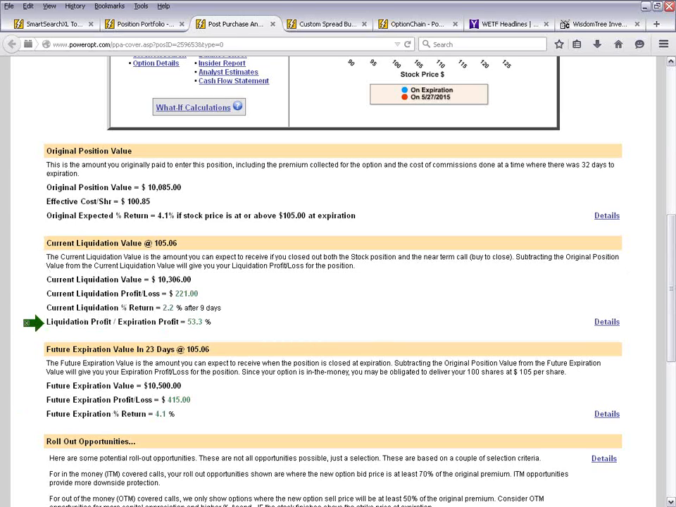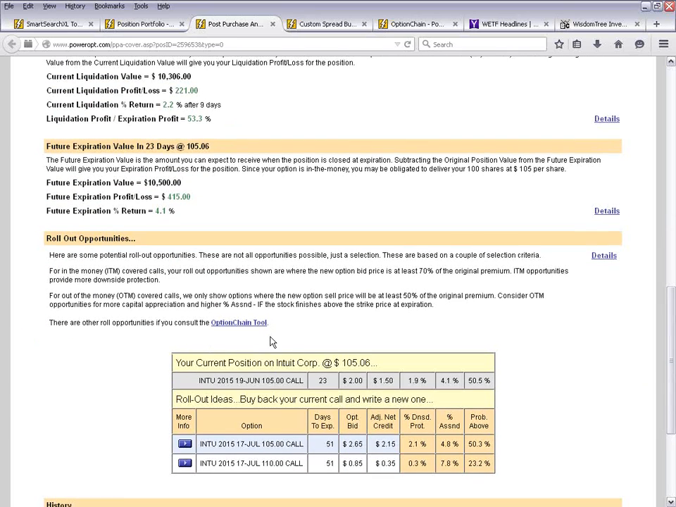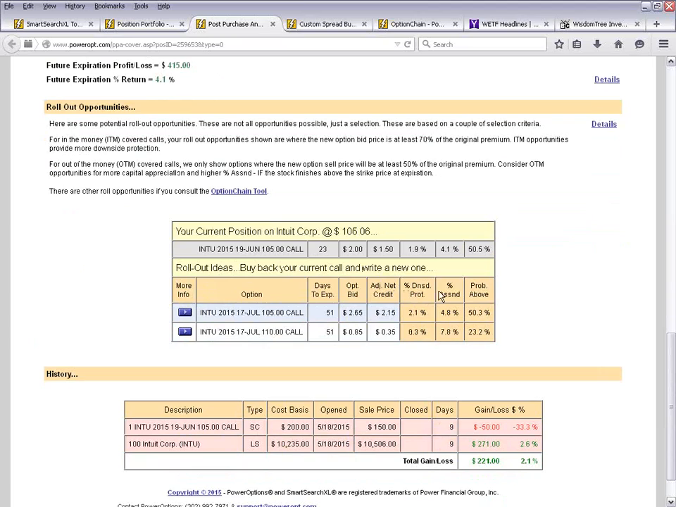This is giving me the bird's eye view of where my position stands right now and where it may be in 23 days. But if I wanted to try to maximize profit a little bit more, only one of these really makes sense to me. I could roll right now. I don't think I would, but it shows me that we could buy our 105 call back for $2.